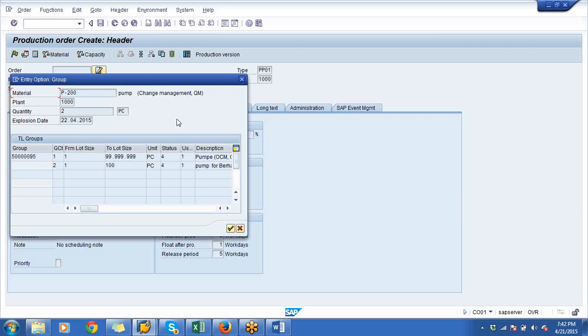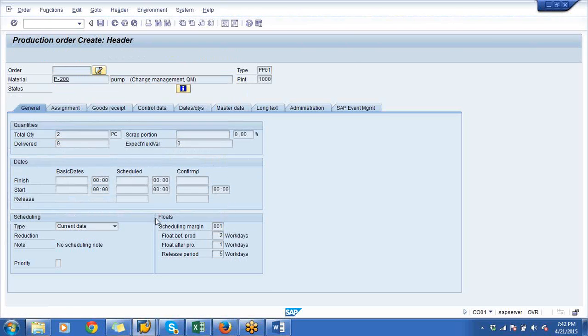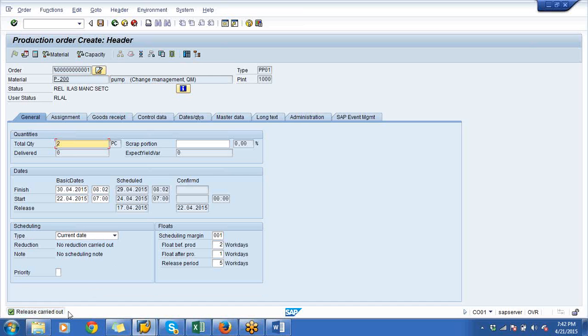It's asking, gentlemen, you have two routings. Which one do you want to select? I want to select number 2 because that's the one I created. You see, the one with Berhanu I selected. So release is already carried out. Automatically release is done. Okay.